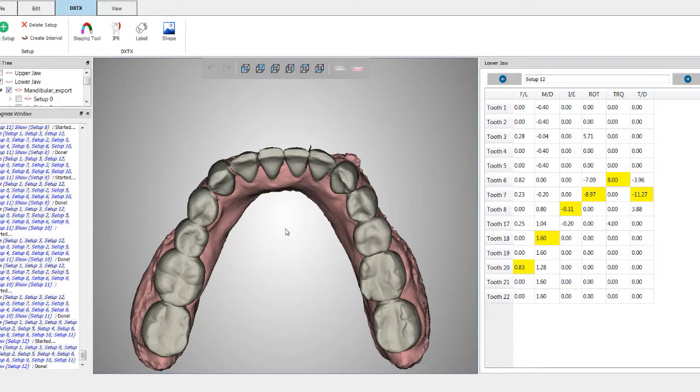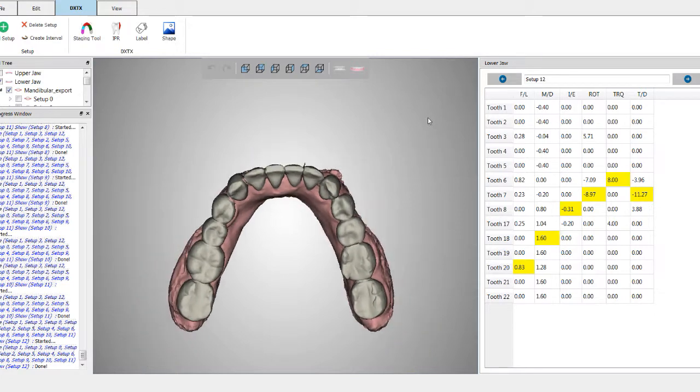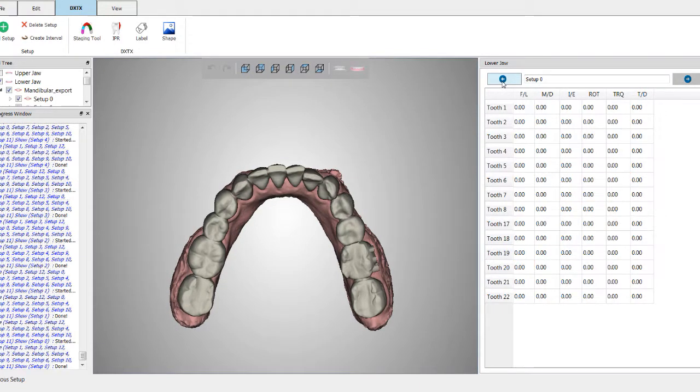Okay, so now we have all 12 of our setups done here. The next step that I would do is look at and decide which teeth I would potentially place attachments on. Whenever I have large tipping or rotation, those teeth I would definitely consider very seriously placing attachments on. And so we'll cover attachments in a different video.